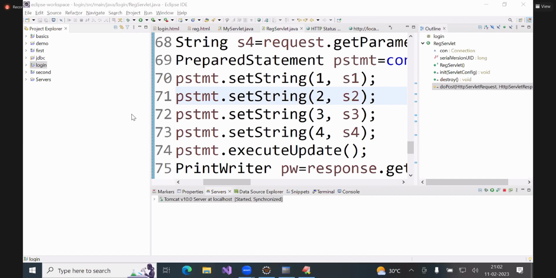Chandrasekhar, Jakarta servlet is showing an error. Which version are you using? If you use Tomcat 10, it is Jakarta. If you use up to Tomcat 9, it is javax.